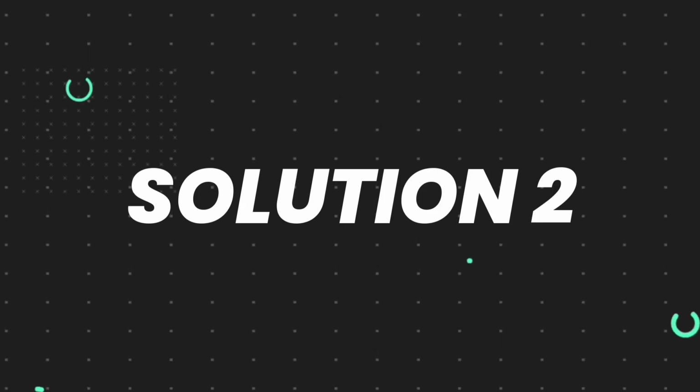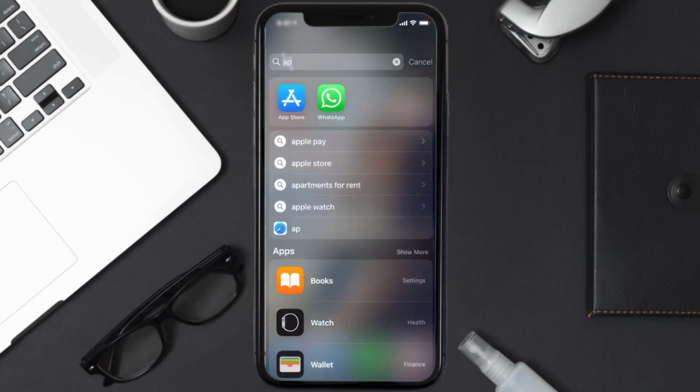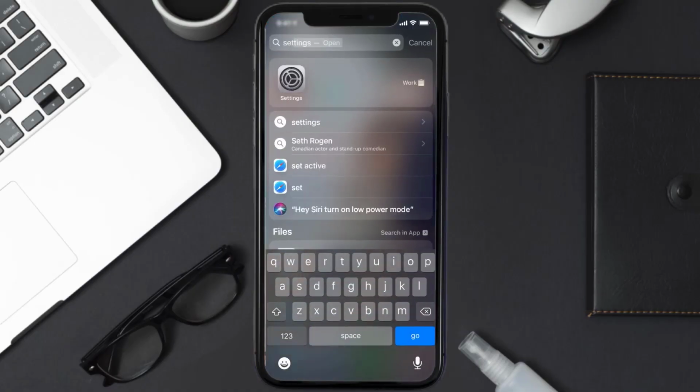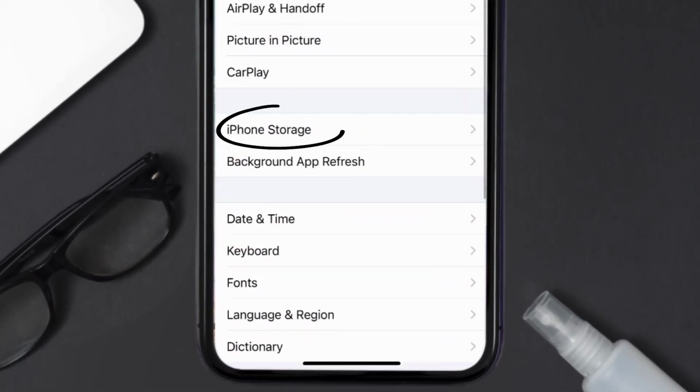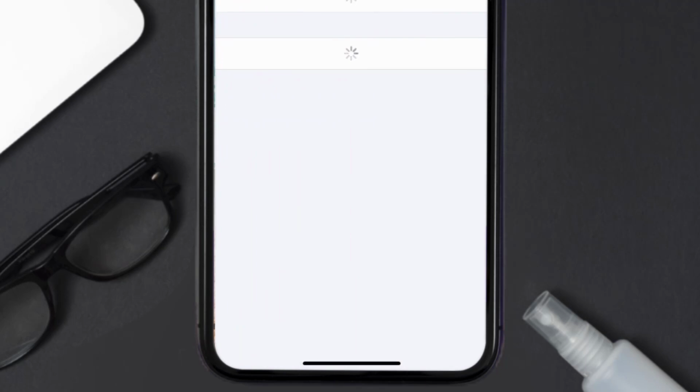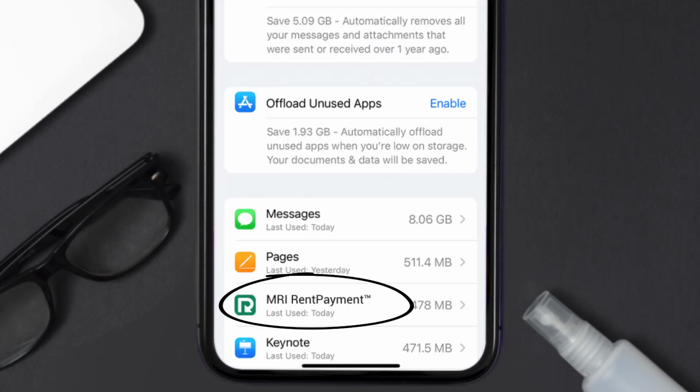But if you still encounter this issue, then you need to clear App Cache. Go to your device settings and then scroll all the way down to General and tap on it. Then tap on iPhone Storage. From here, search for the MRI Rent app and then tap on it.